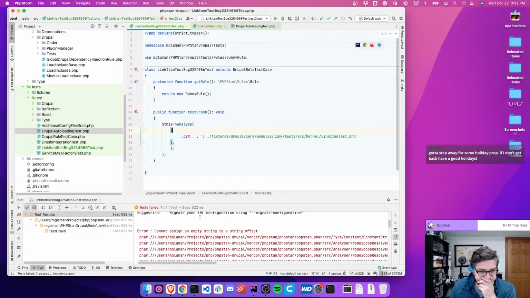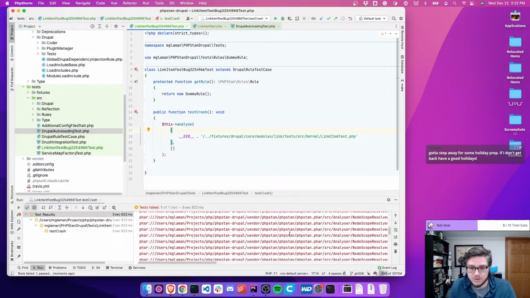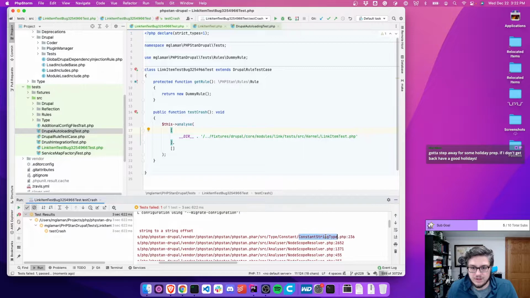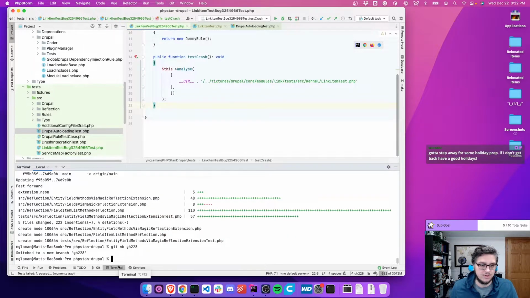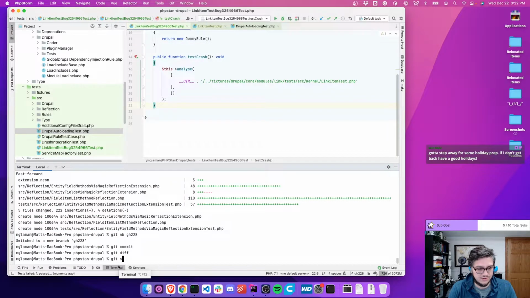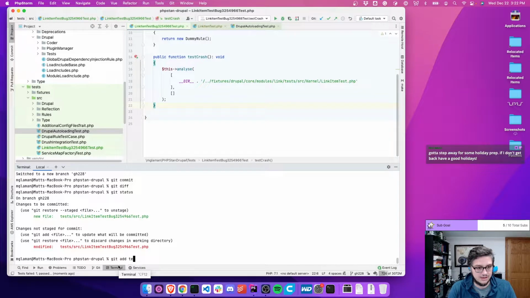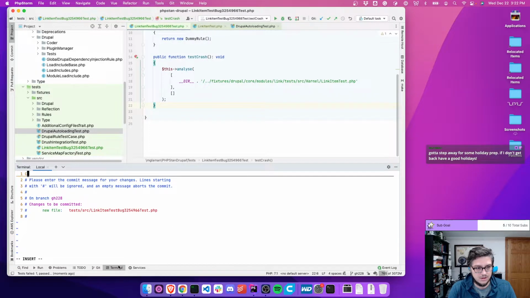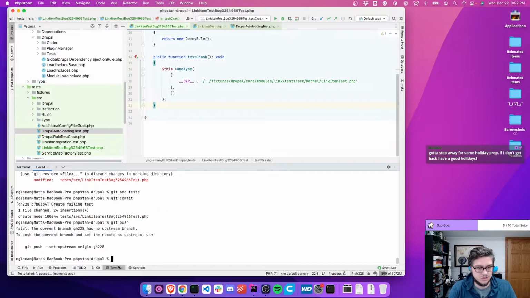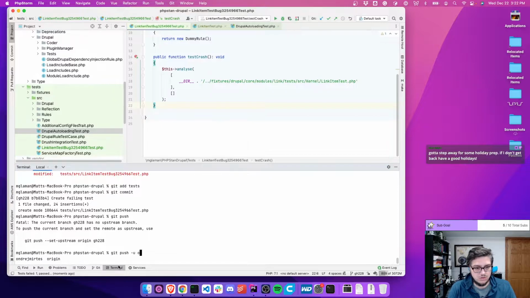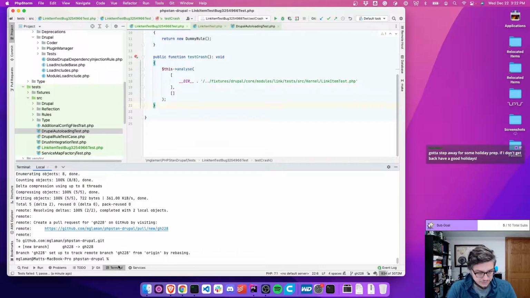Okay. Here we go. All right. Constant string type. Git commit. Let's do git diff. Status rather. Git add tests. Git commit. Create failing test. Git push. Git push -u origin. GitHub PR create.